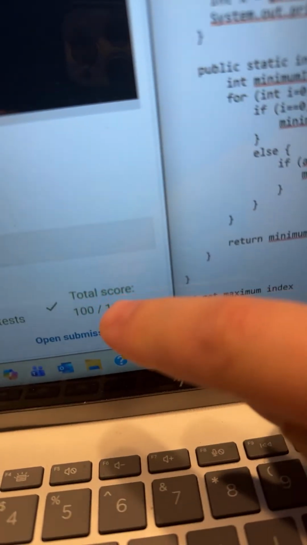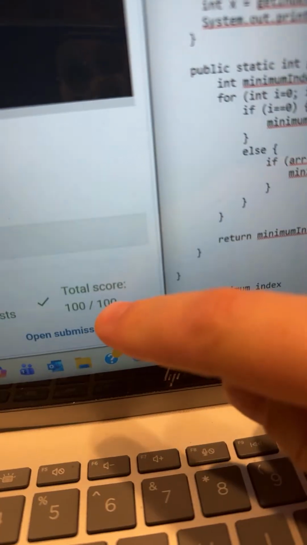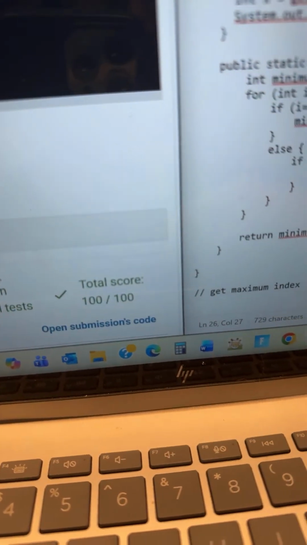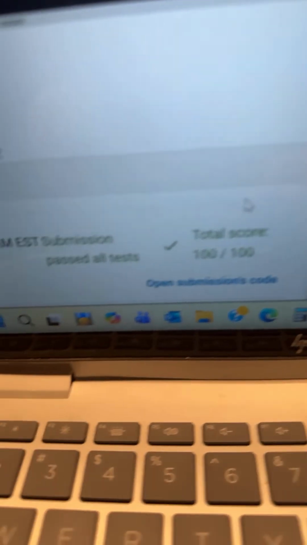Oh yeah, let's go. 100 out of 100. Let's go. All tests pass.